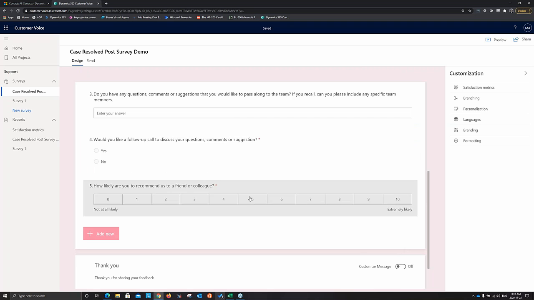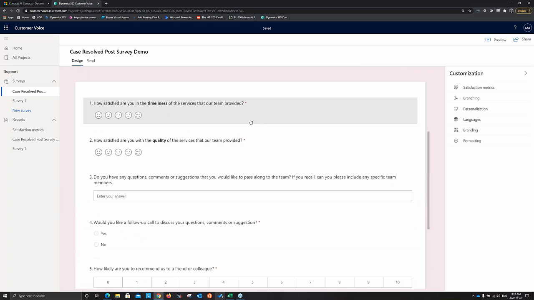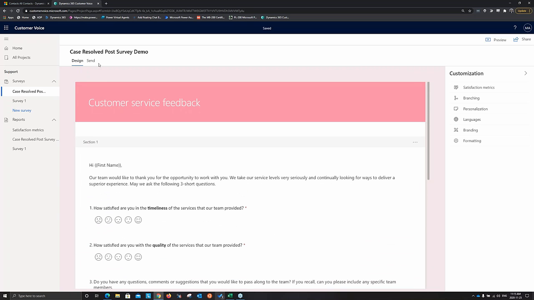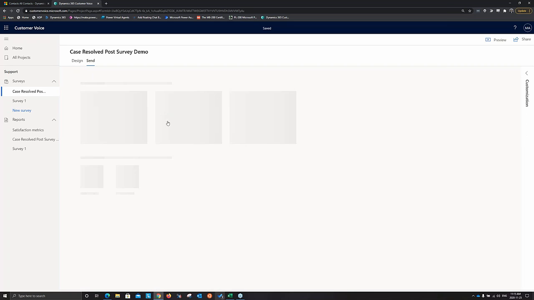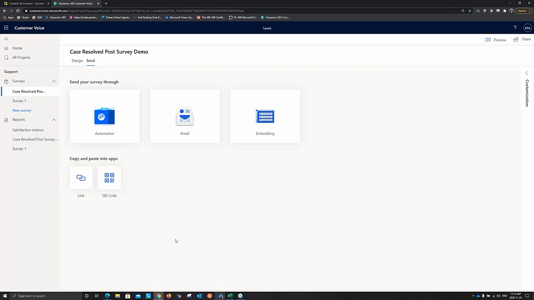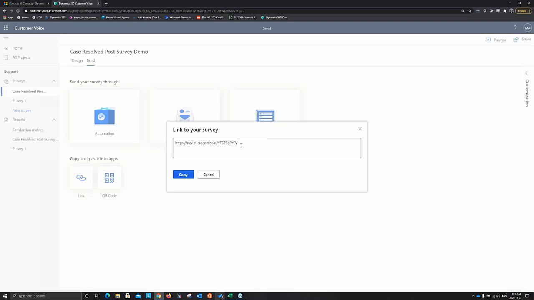So now that you've designed your survey and you have all the questions that you want, you're probably going to want to send it out to people. So let's see how we send it out. We have a few options here. We'll take a look at link and QR code first. Link is a very simple way of just sending out your survey to people. It will generate a link to your survey. You can email this out, you can put this on your website, and users are able to click on the survey and respond to it.